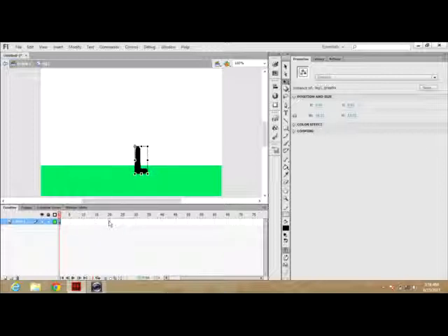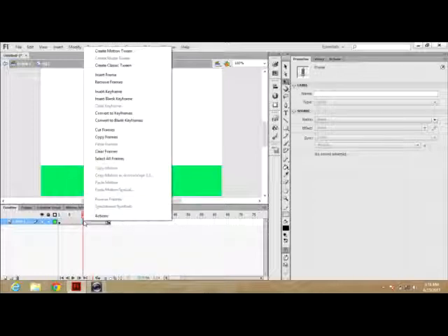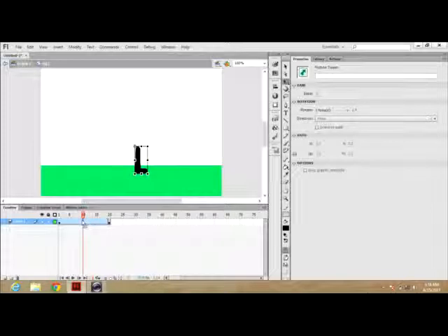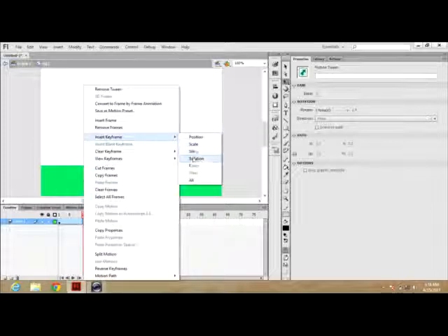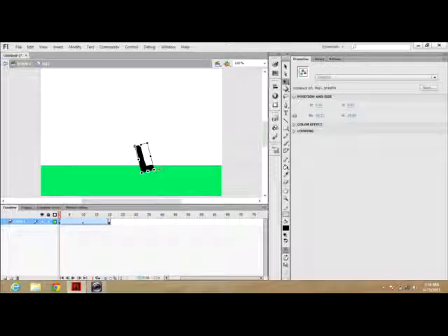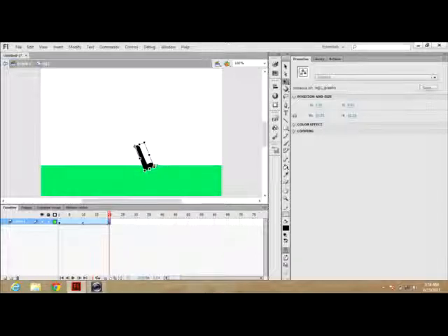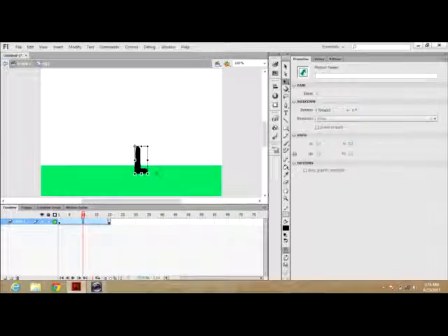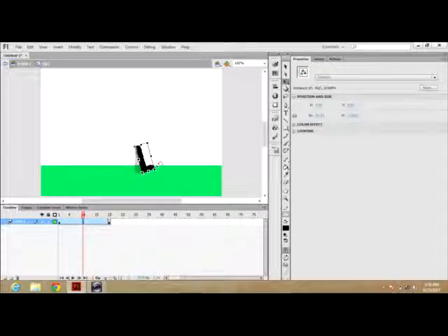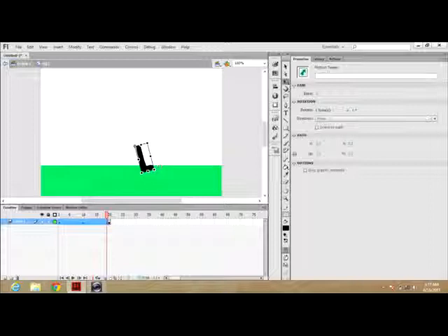Now we will insert a keyframe at 20: right click on 20 and go to insert keyframe. Between 1 and 20, right click and choose create motion tween. Again, on 10 we will insert a keyframe for rotation. First of all, make it something like this on 1 and 20, because the first and last positions would be the same. Okay, now on 10 this is it, and on 19 insert another keyframe for rotation and move it backward.